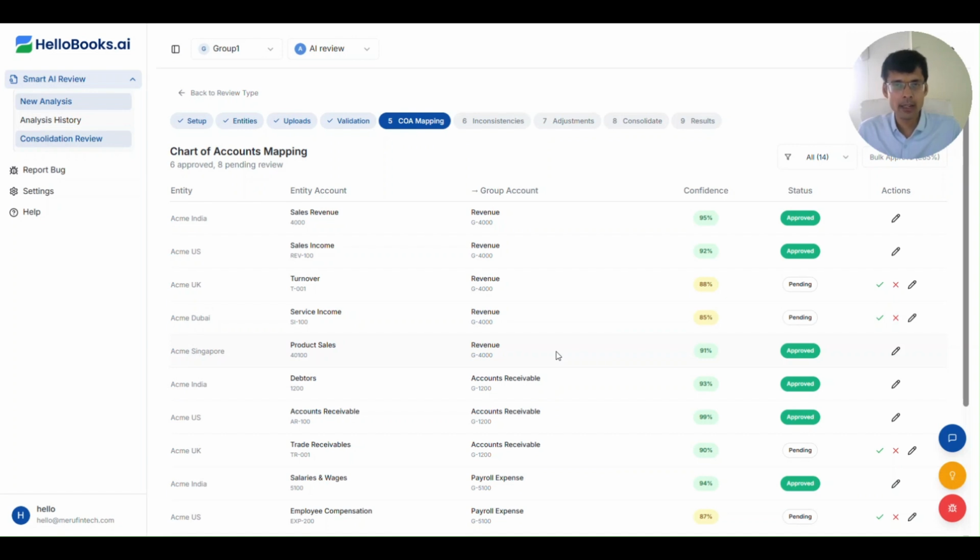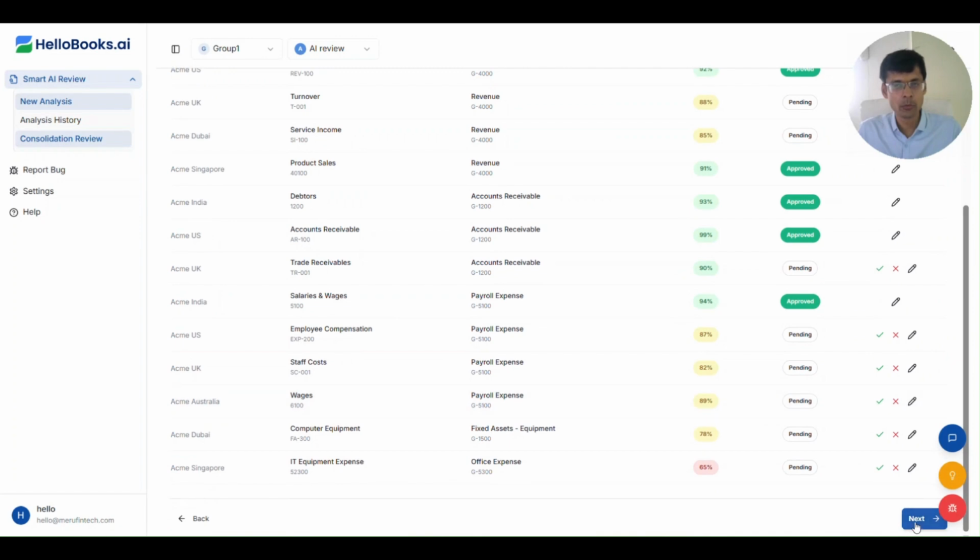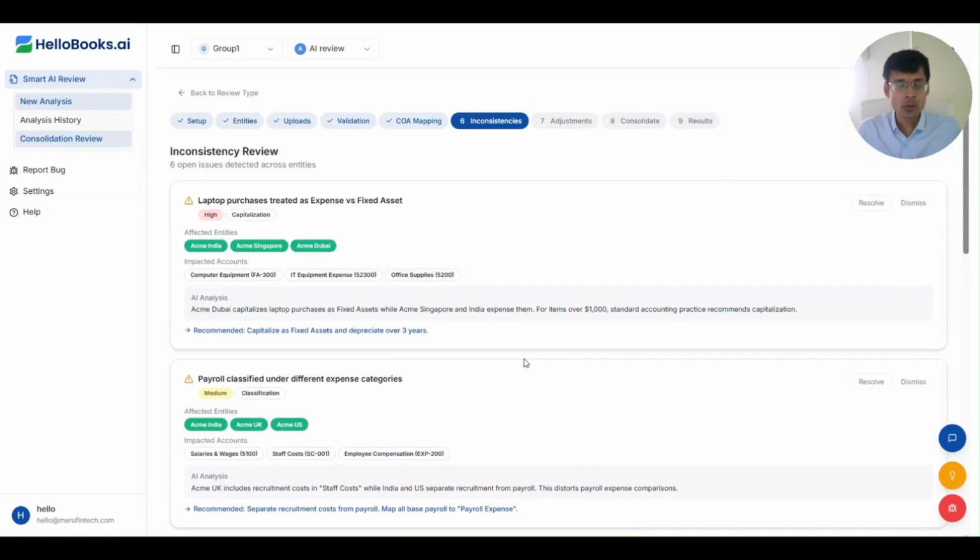Here is where the AI would be used. It maps the chart of accounts of each entity to the group accounts and then gives a confidence score. So it tells you whether it's confident enough or whether the scoring is correct. In any case, you can edit that and move forward as required. Once that is done, it works on the data and then prepares the inconsistencies.